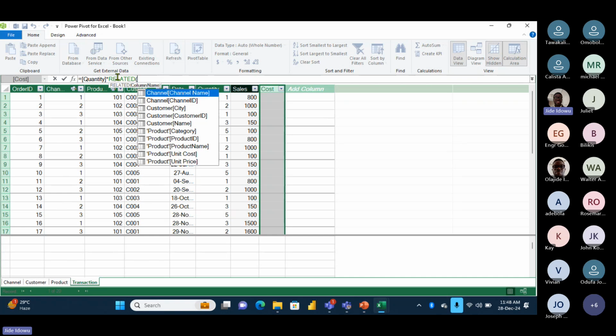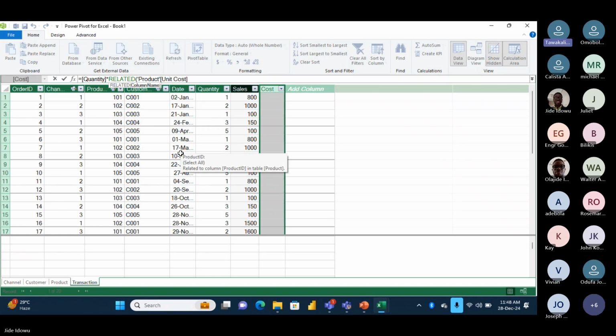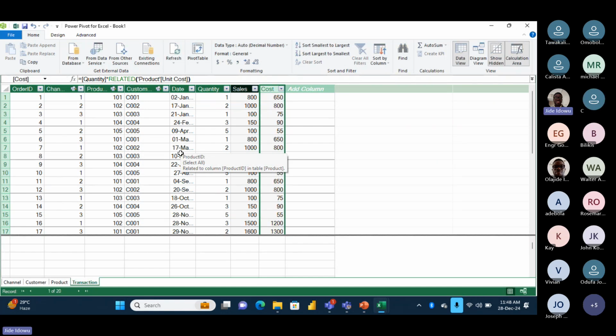Click. Then we'll type unit cost, as a suggested value also. Then we'll close the bracket and press enter. Please let's celebrate. It's as simple as this, everyone.